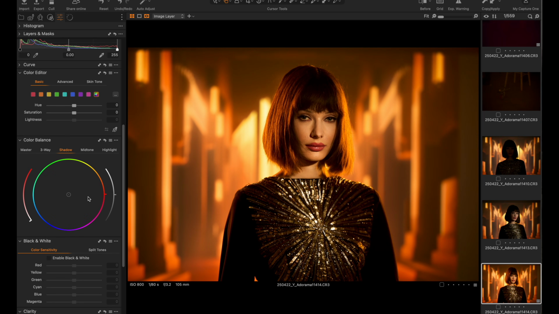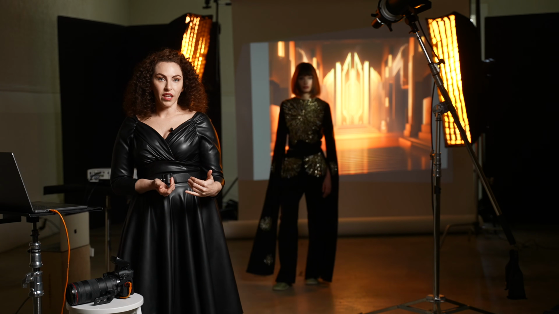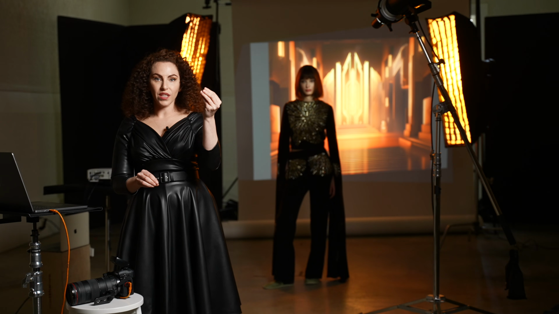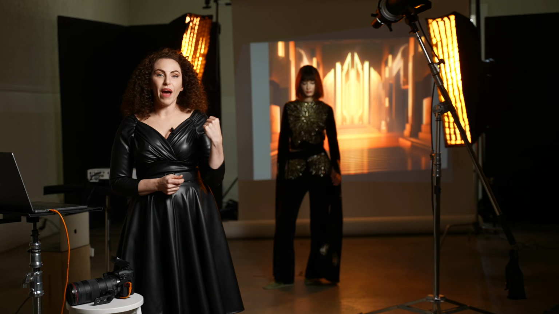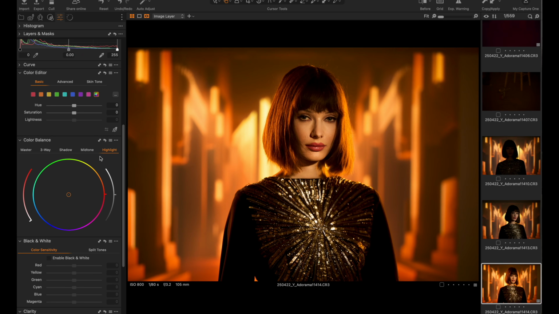So next up, I'm going to go down to my color balance. And what I'm going to try to do is unify the hues of the subject and the background. So this is a trick that sometimes I've used in compositing. But basically, if you add a certain color to the highlights and another color to the shadows, if those are the same on the subject and the background, it tricks our brain into thinking they must be in the same scene.